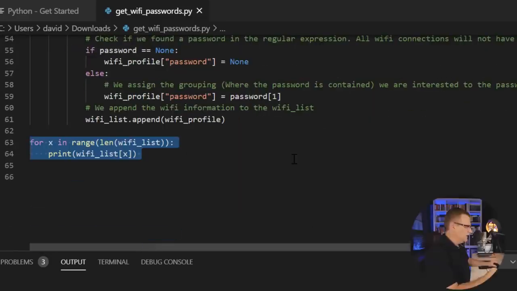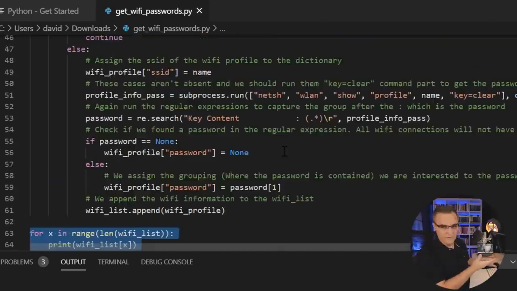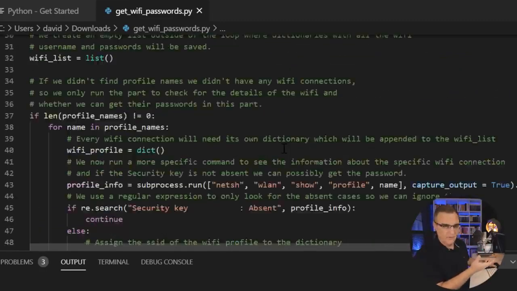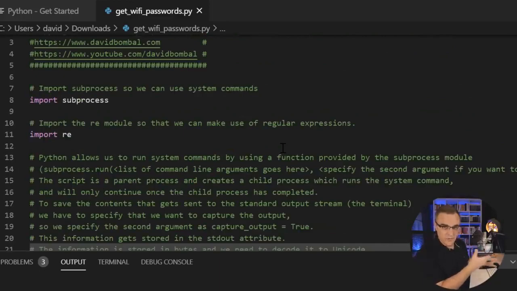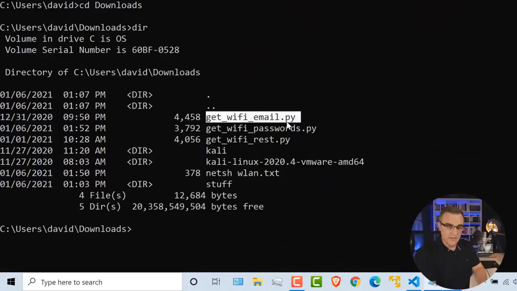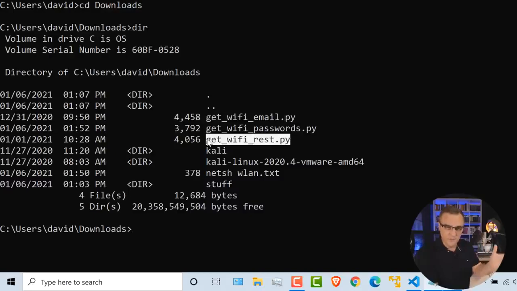So there you go, in a few lines of code, and most of this script is just comments trying to explain what the code is doing. I was able to retrieve all the SSIDs on a Windows computer, all the passwords, and then display them on the screen. Now you can extend the script and email the passwords to yourself or copy them to a server.